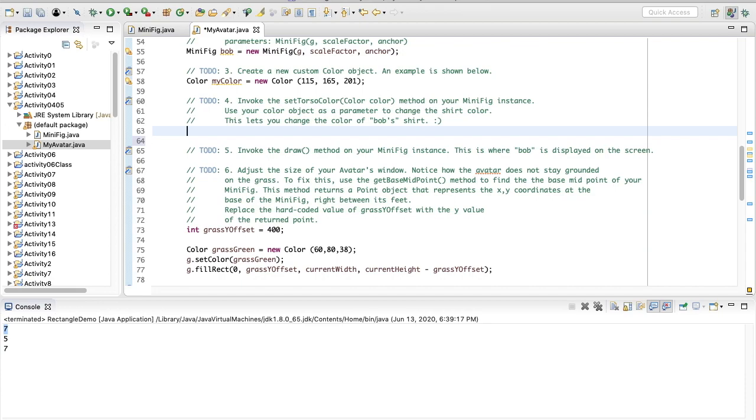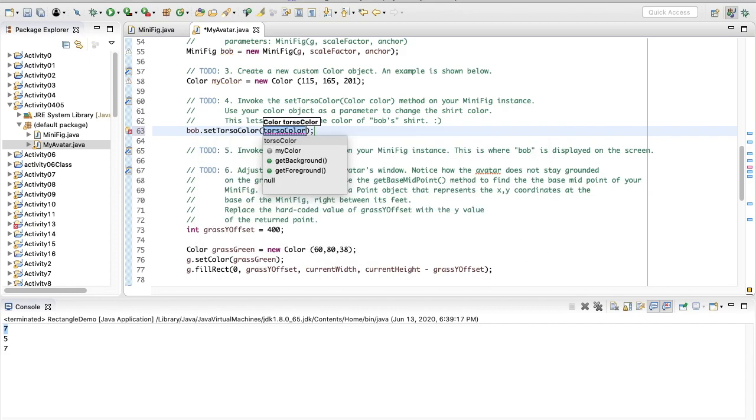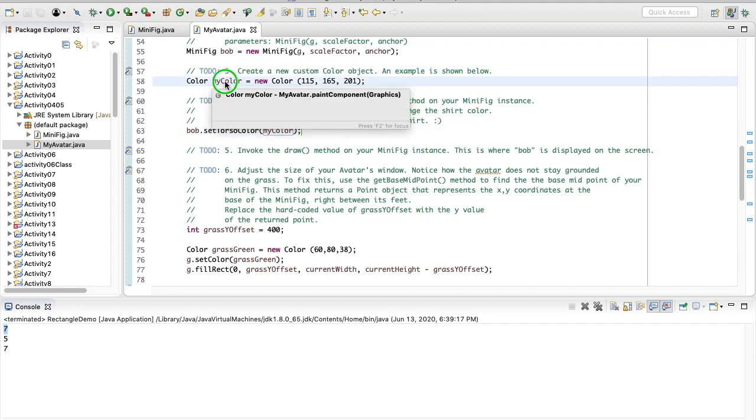So what I like to think of when I'm doing this is I'm like, hey Bob, set your torso color to this color I'm giving you. I'm going to pass it in my color. And perhaps we should give this variable a better name, because my color is not very descriptive. Let's call it actually torso color.